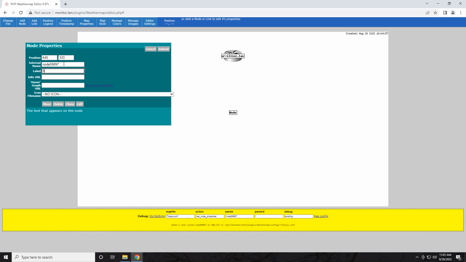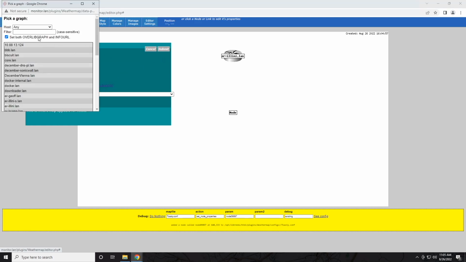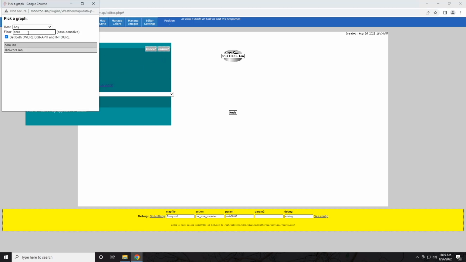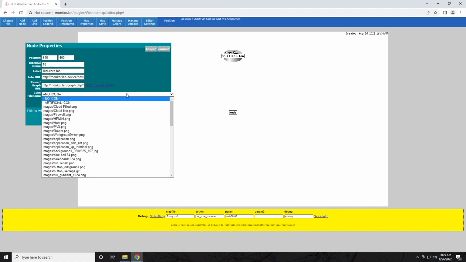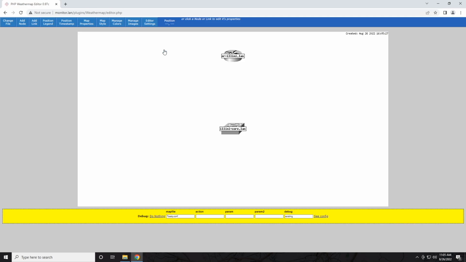I'm going to change the label to switch. Ooh, I clicked dead center on that one. But I am going to change this to probably about 300. No, let's go 400. And pick from LibreNMS. I'm going to go with Illini Core, which is my main switch. And because it's a switch, I'm going to select workgroup switch icon. And we'll go ahead and submit that.